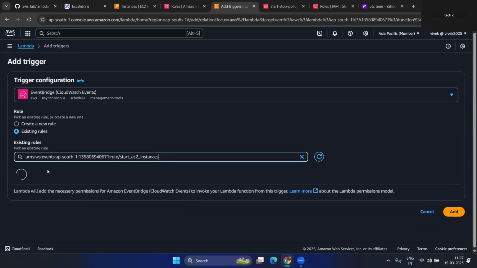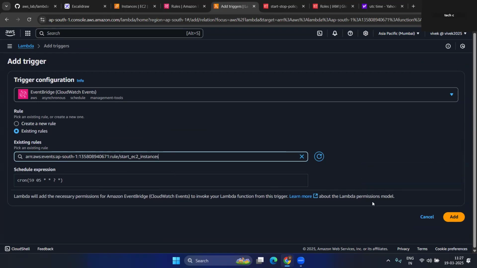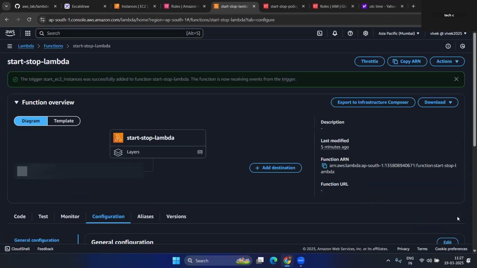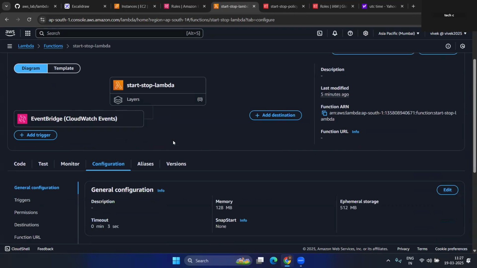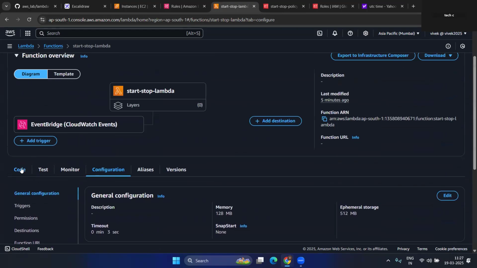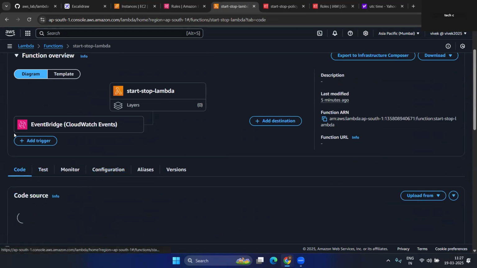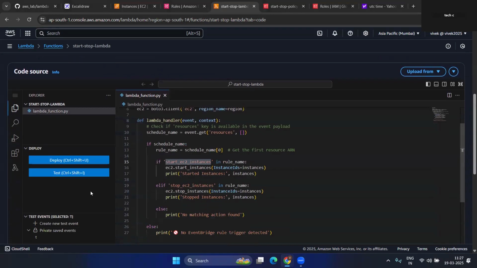I need the EC2 start function, clone job, this, and now save this and your code. I need to deploy this code. Deployed, the code is deployed. Now create one stop function and attach it.